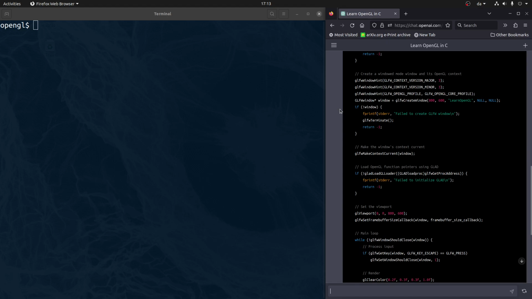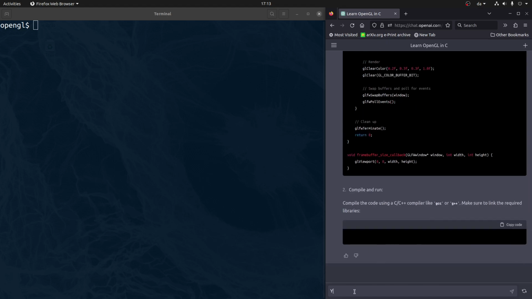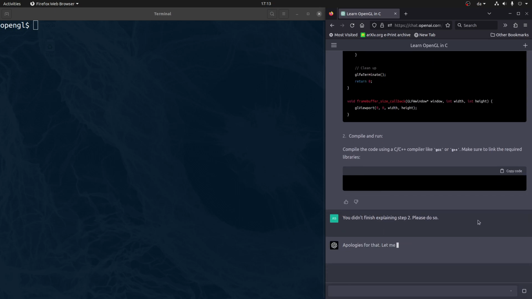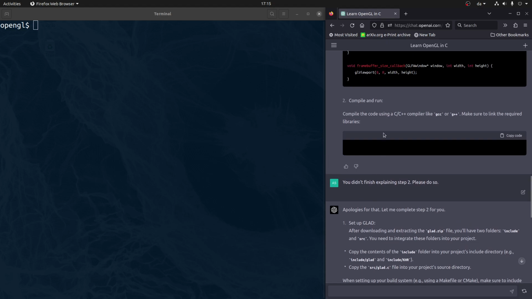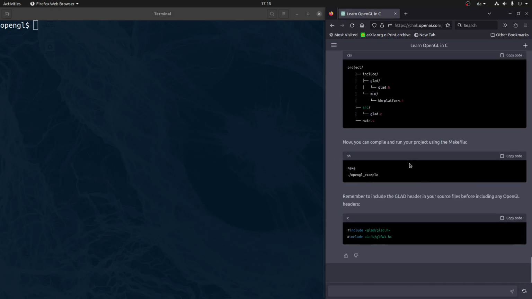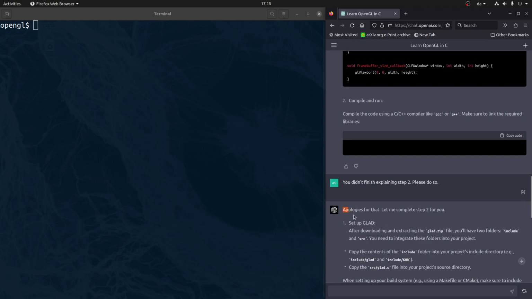Okay, so it generated something, but as sometimes happens, it didn't really finish. So we can say you didn't finish explaining step 2. Please do so. And then it will say, sorry, here I go. So I'm not sure exactly what happened now. First of all, it said 1. I don't know if that's just because it's not highlightable, so maybe it's not that it has written 1 dot, it's just that this is a list element.